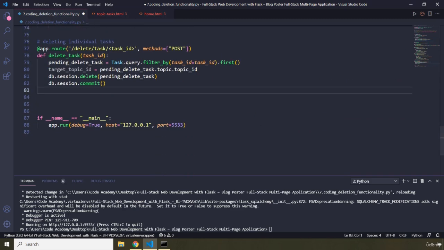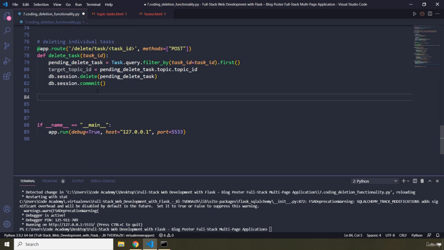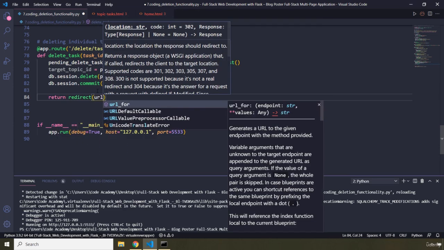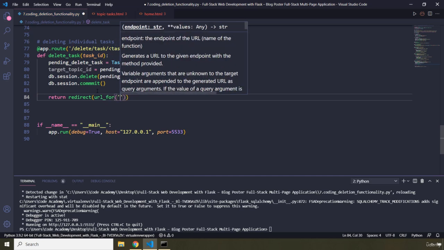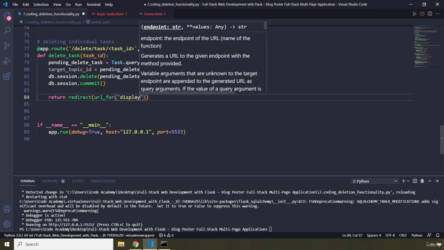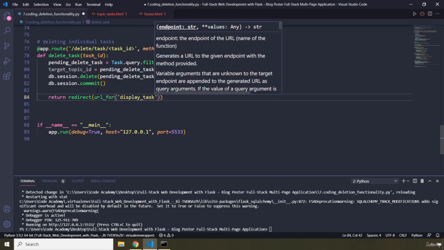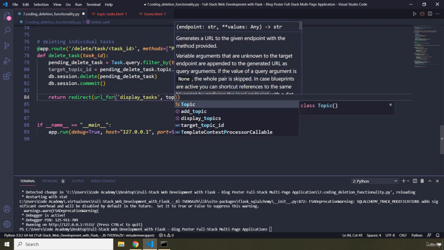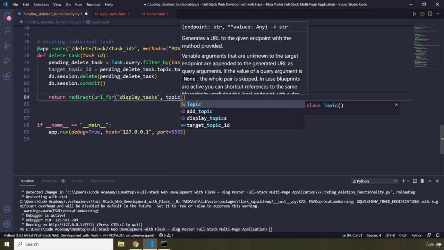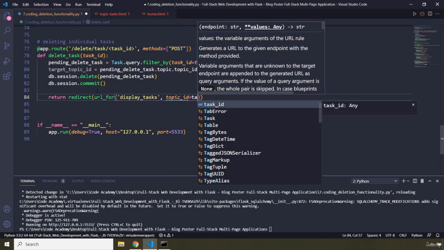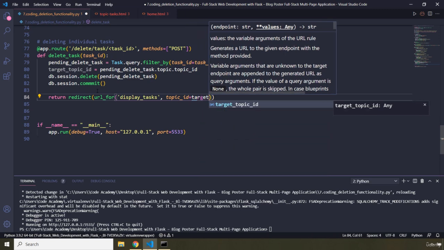We are right here. Now the next step is going to be to redirect. So I'm going to say return redirect url_for. Where do we want to redirect it? We want to redirect to this URL, display tasks. And what is the topic ID? The topic ID is going to be equal to the target topic ID.